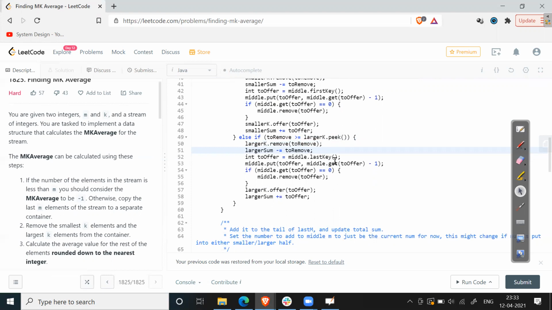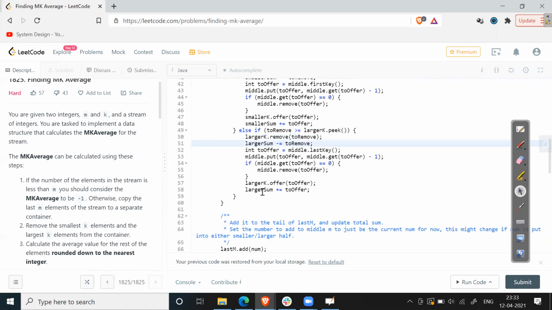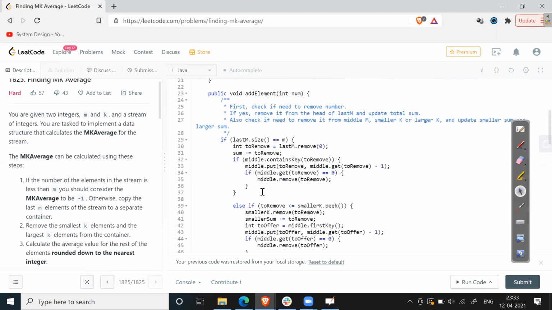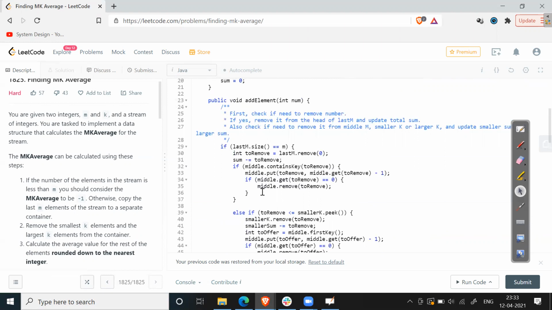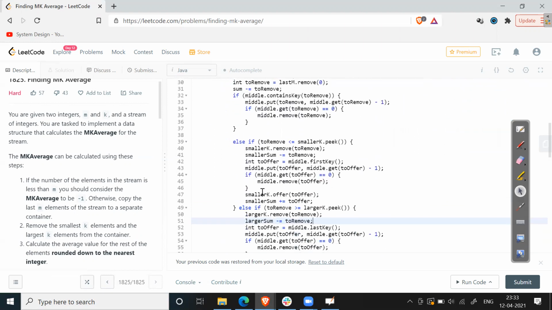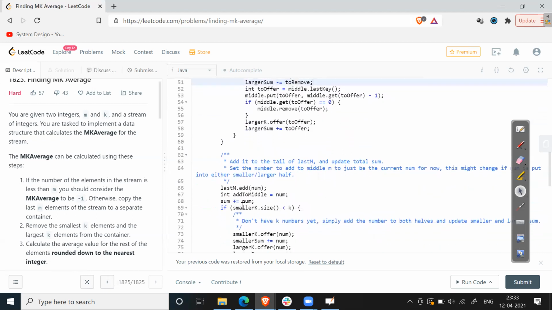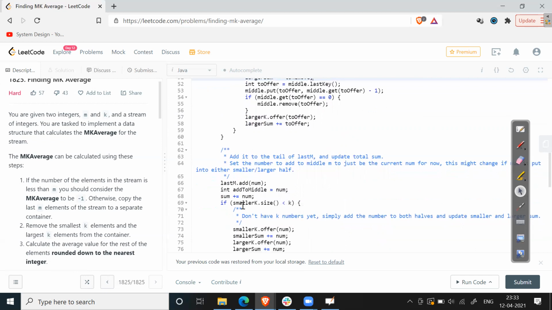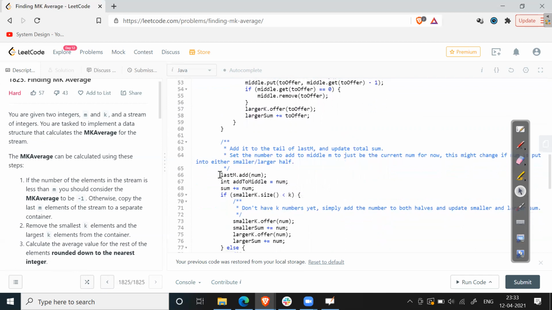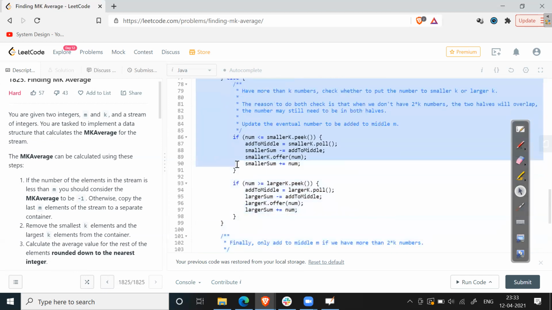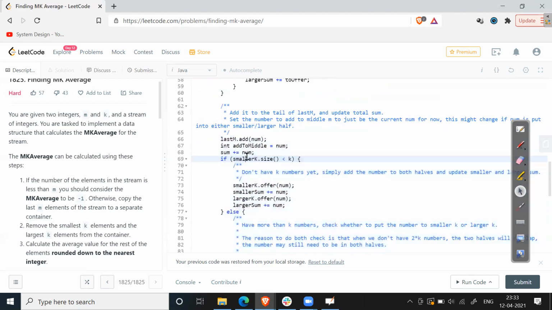And I'll add that element to the larger of these elements, right? This is to be done if the size of the list is double equal to m. Now let's move ahead. So if the size of the list is double equal to m and this transition has been done, then I'll move to these parts, and these parts are common, right? These parts are to be done if the size of the list is equal to m or less than m. So I'll obviously add that element at the end of the list.